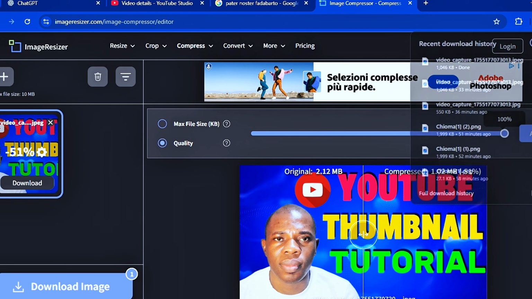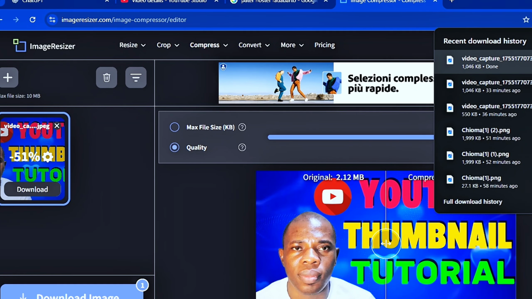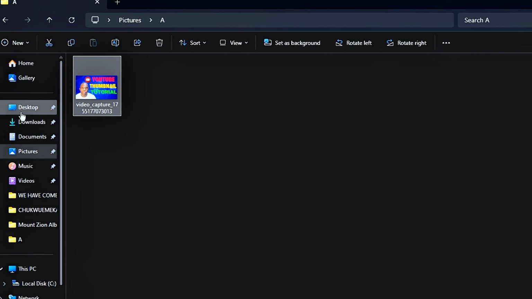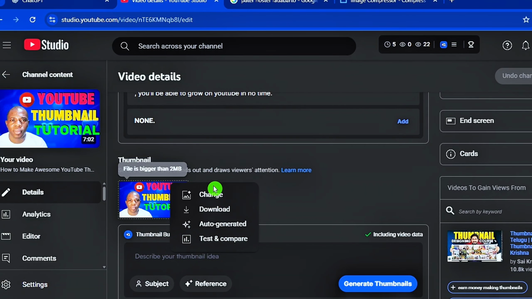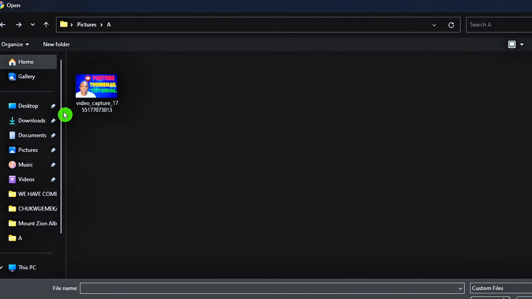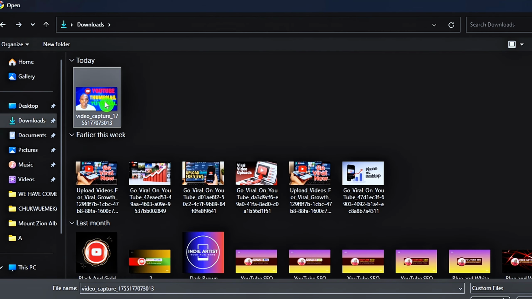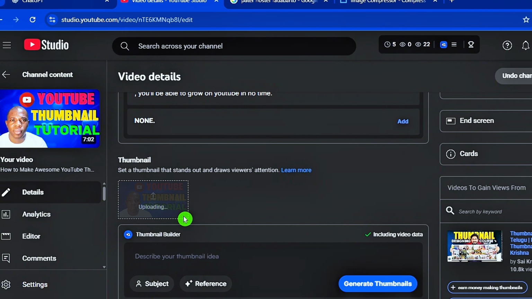So you can simply download this image. Once we have downloaded it, we can see this is the image that we just produced. You can access this here, or you can also go to your downloads. Okay, so once we go here now, we click on change. Then we go to the place where we downloaded the image. You can see it is now uploading. So this is the first way you can do that.